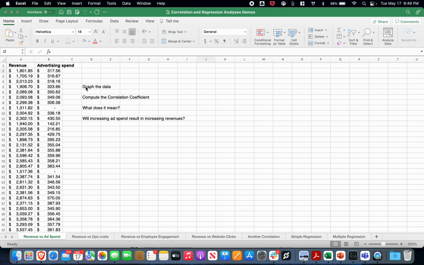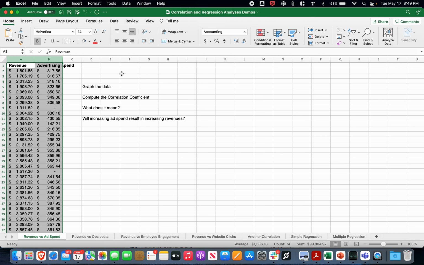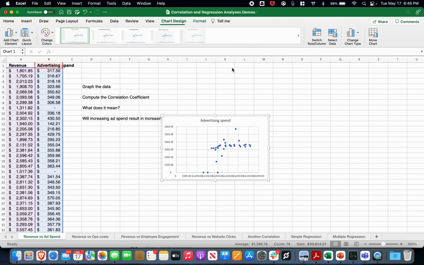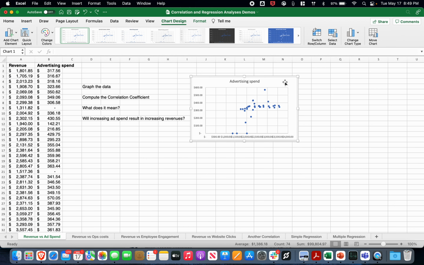The first thing you always want to do is graph the data, okay? So the way to do that is you can just select both of your columns, go into insert, and scatter plot. And you do this to make sure that there's somewhat of a linear-ish relationship. This isn't great, but it's sort of linear-ish, so we can say okay, it might be okay to run a correlation.